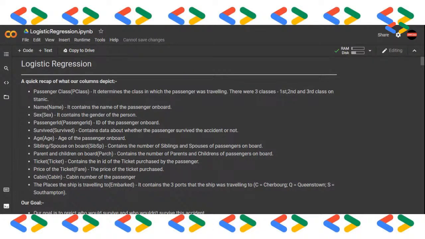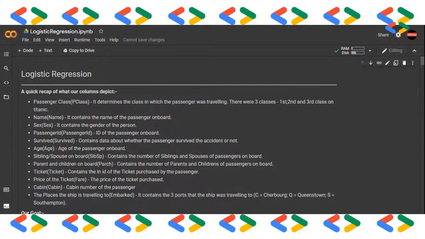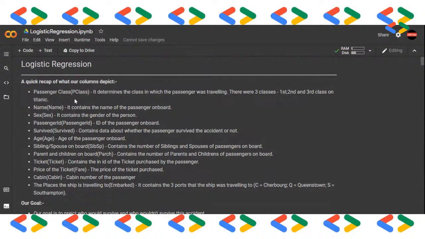So these were the columns that we had over here that you can see. We had passenger class, that is Pclass. It determines the class in which the passengers were traveling. We have three classes in total: the first class, second class, and third class.